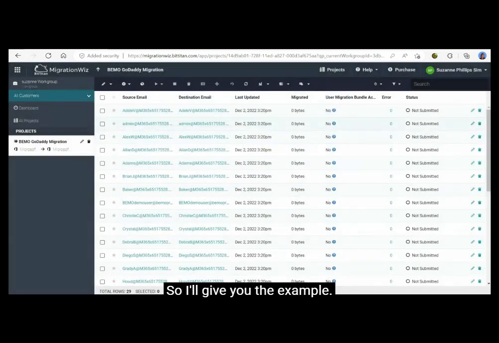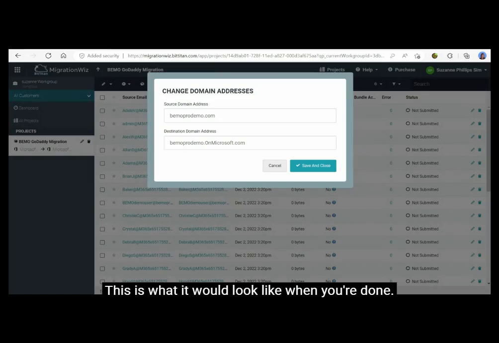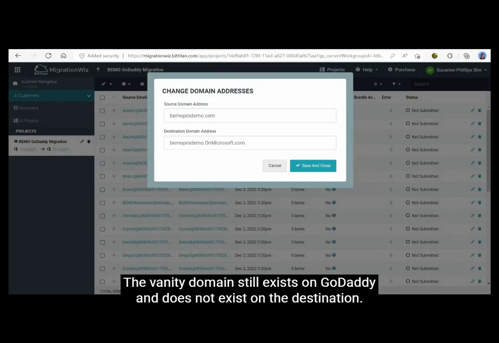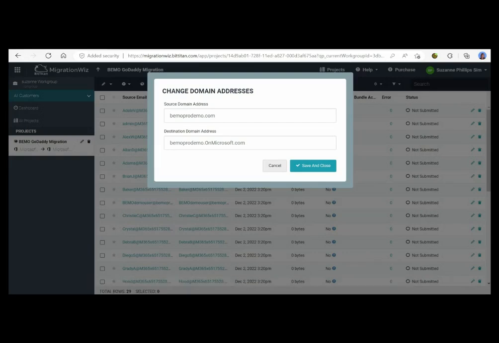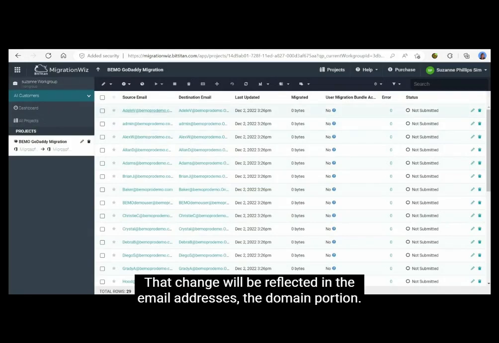So I'll give you the example. This is what it would look like when you're done. The vanity domain still exists on GoDaddy and does not exist on the destination. You would obviously change this after you've moved your domain over if you're running another pass. That change will be reflected in the email addresses, the domain portion.